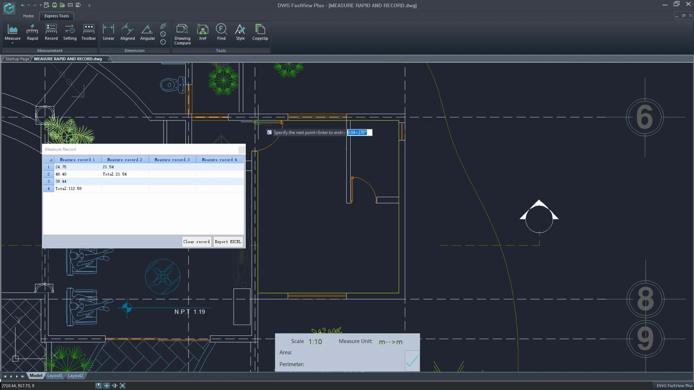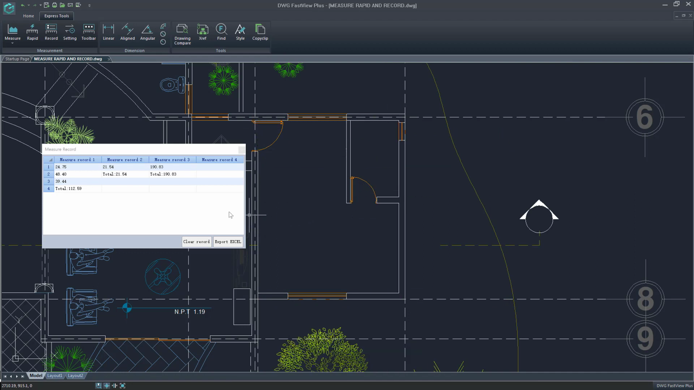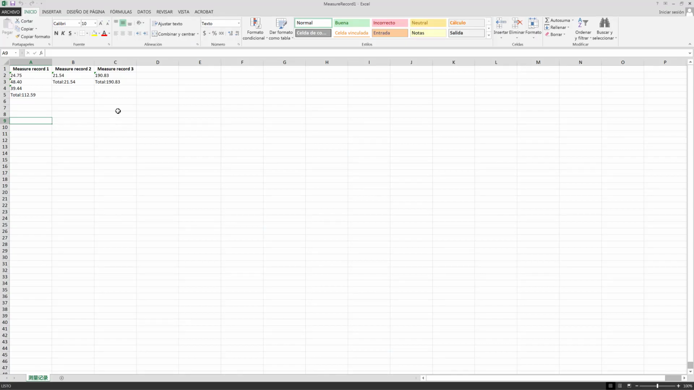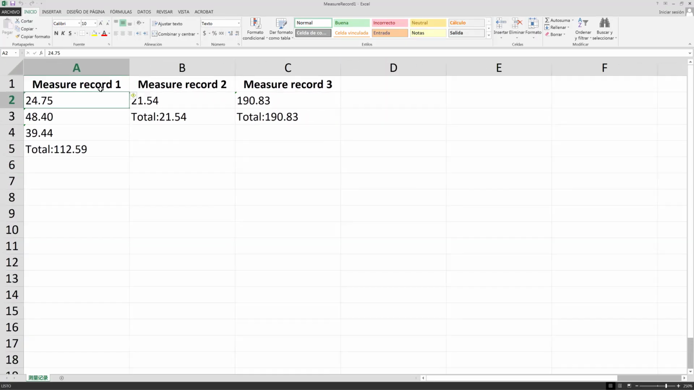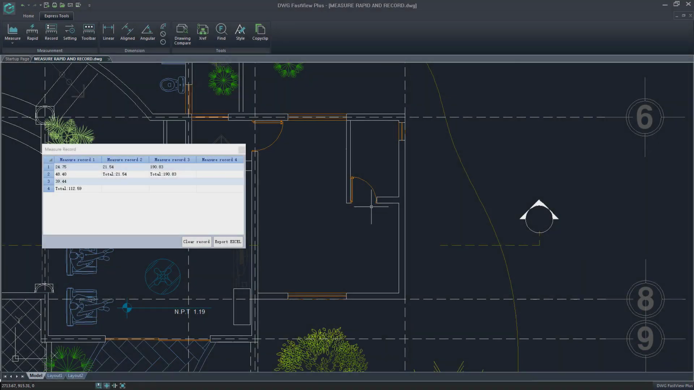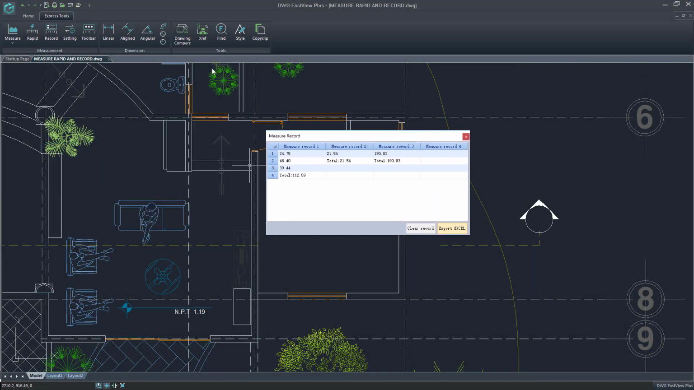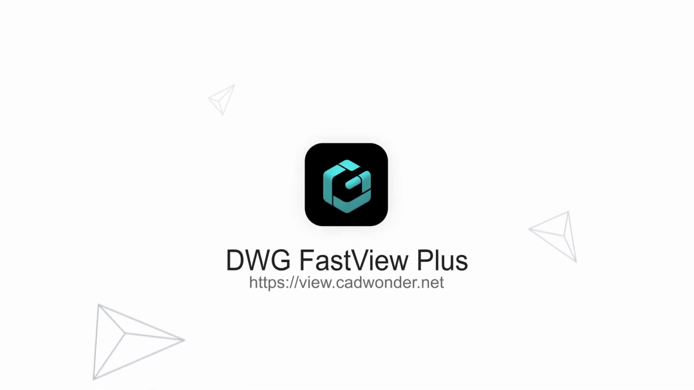From the Measure Record window, press the Export to Excel button. All the record data will be exported into an Excel spreadsheet. Now you can measure and extract accurate data so easily and faster with the Rapid and Record Measure tools.